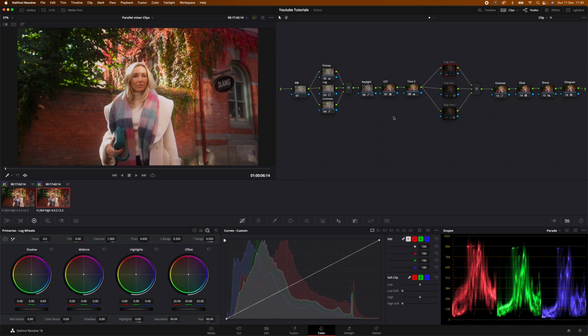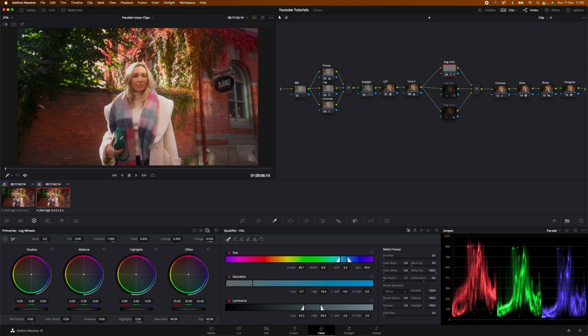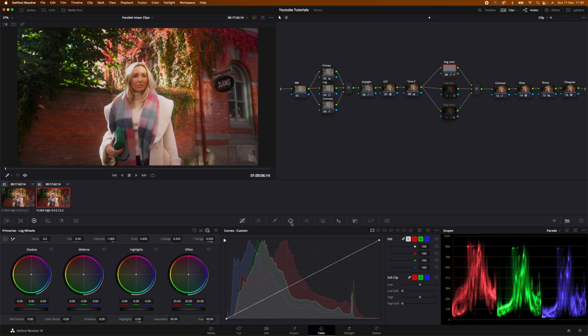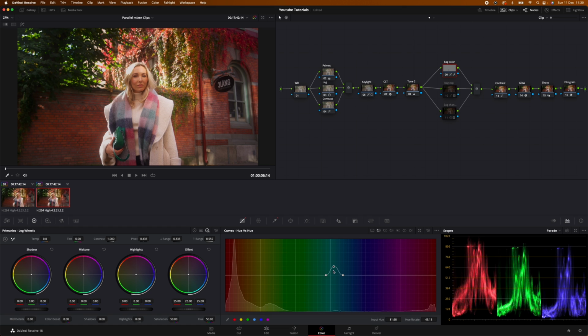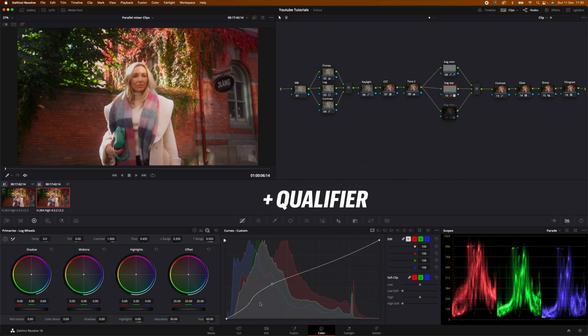I will activate the first node now, and you can see the color of the bag is changed. I basically used the qualifier and I've used the hue versus hue to change the color. Let's go ahead and activate the second node. I've just changed the exposure with the curves here.